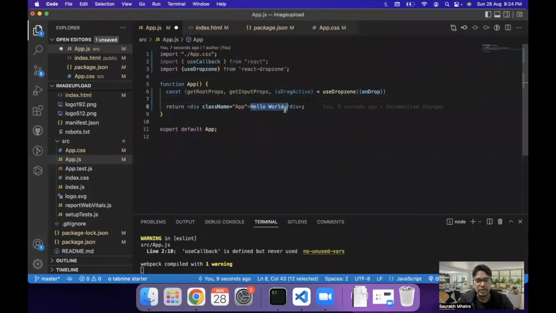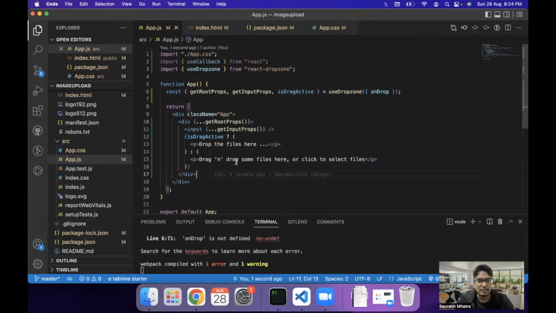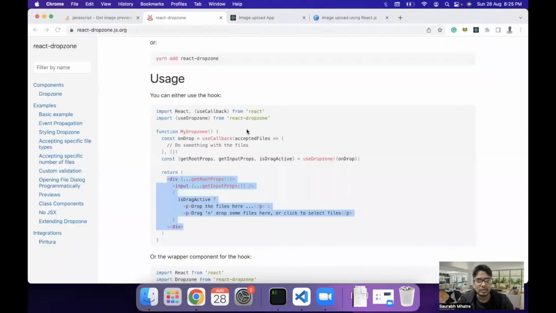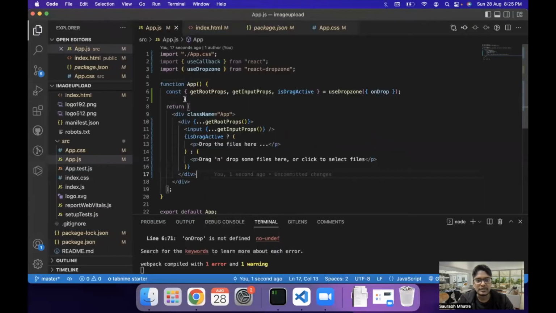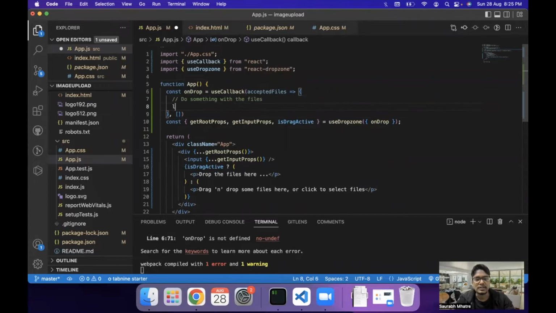So I'm going to remove the hello world from our div with class app and add this drag and drop functionality here. After that, there is a function which is onDrop. So when files are dropped into our project, we need to have the onDrop for that. So onDrop will allow us to see the files which are uploaded from React Dropzone. So let's add that and just console.log the accepted files here.